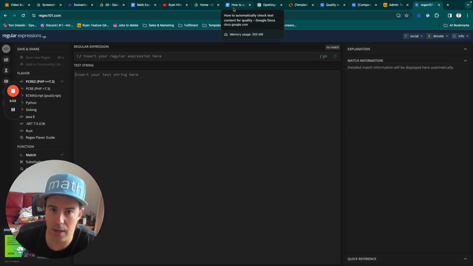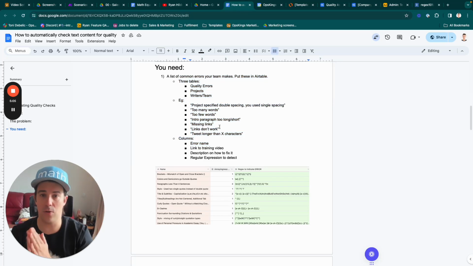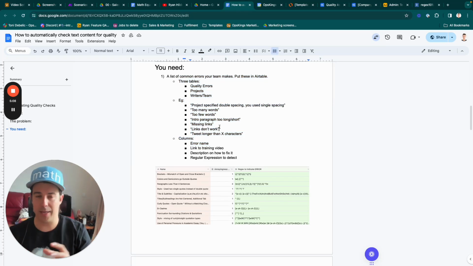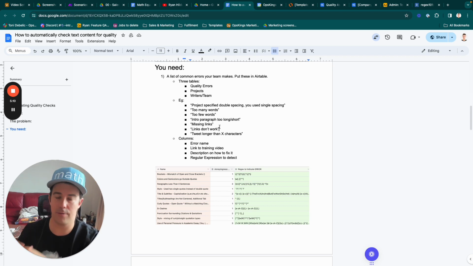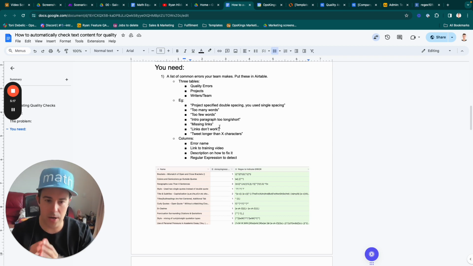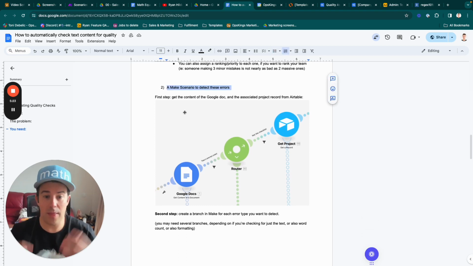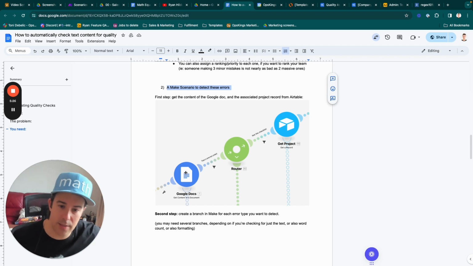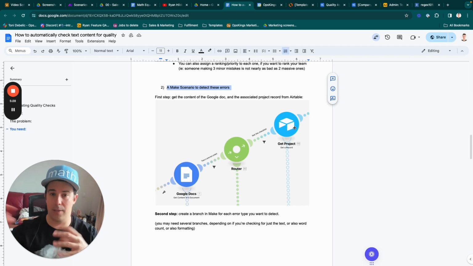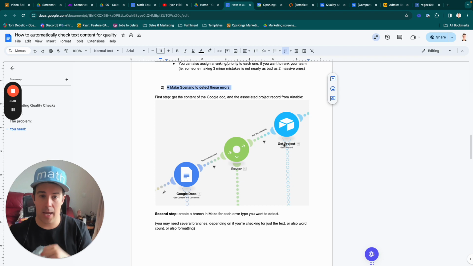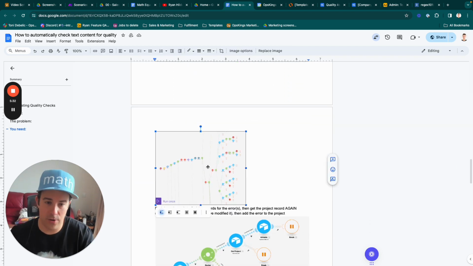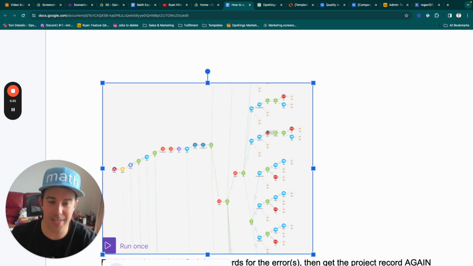And the other thing is a no-code tool. We use Make, and you can use Make to grab the content of a website. You can grab the content of a Google Doc, whatever. So the way that your automation is going to work is kind of like this, right? You need this Make scenario, and the way that the Make scenario is going to work is it's going to grab the content of the document, grab the project that it's linked to, and then you're going to do a scenario like this where you detect all the errors.